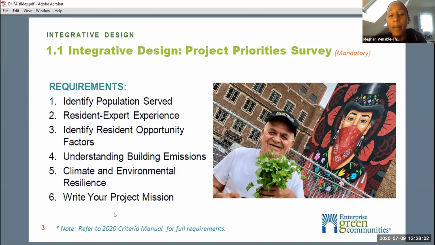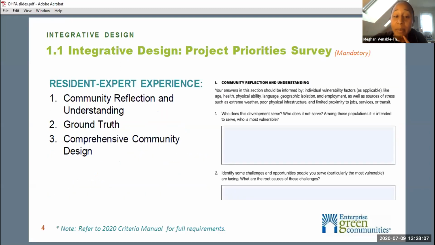So the PPS, if you go back to the last slide, can be found in Appendix B to be completed prior to beginning your integrative design process. You submit this with your pre-build application in the Green Communities online portal, but you can also reference the link here in the chat if you want to drop that PPS. I think you already have it. If you want to click on that link to the survey, I'll drop it again so it can be a little easier, and pull that up.